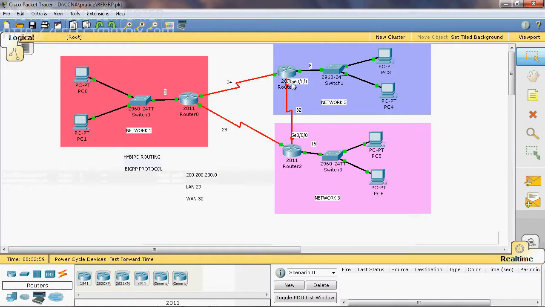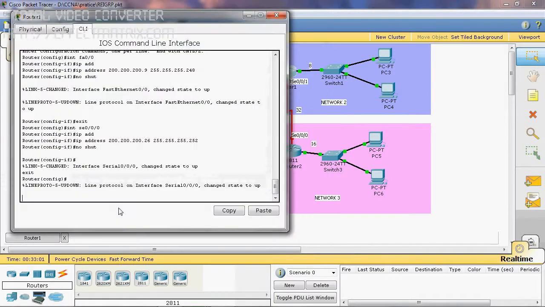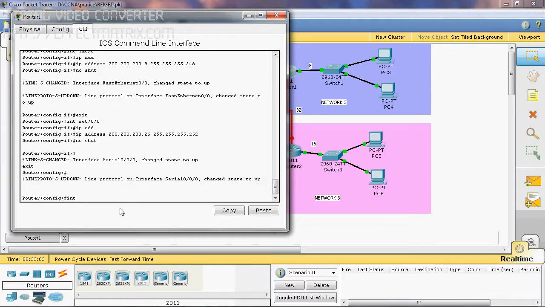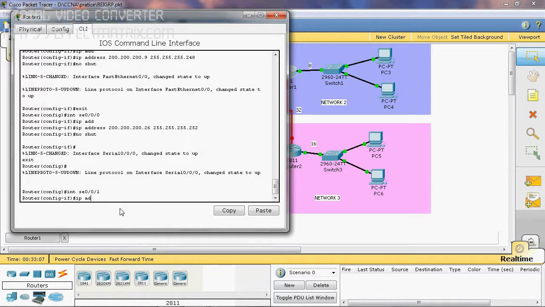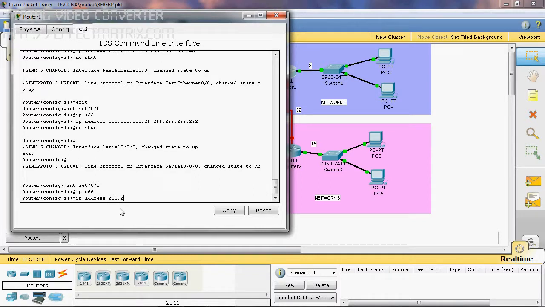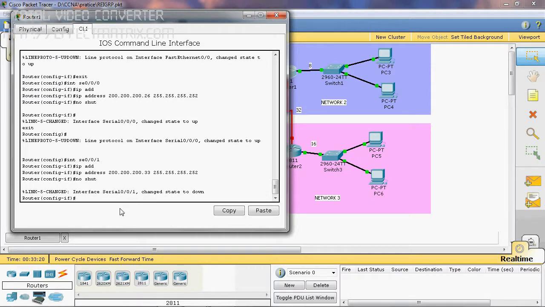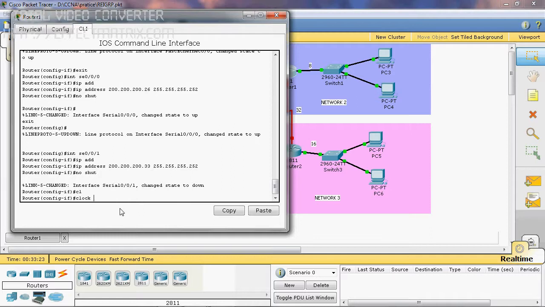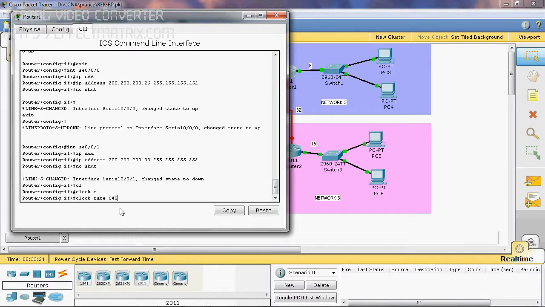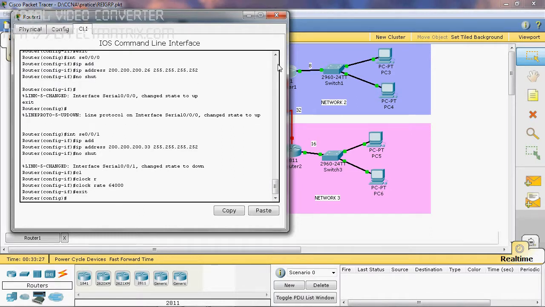So this is a DCE. Here we can apply clock rate. Interface serial 0/0/1, ip address 200.200.200.33. Subnet mask is 255.255.255.252. No shutdown. This is a DCE. Here we can apply clock rate. Clock rate 64000. Exit.